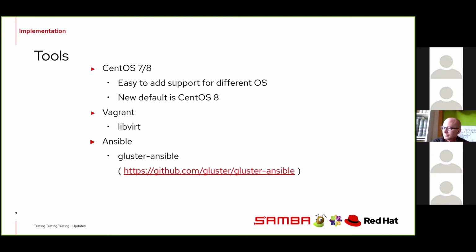We also use Vagrant, with the libvirt plugin. And we use Ansible playbooks to provision these virtual machines. Now, one of the side projects we use is the Gluster Ansible project, which is a sub-project of the Gluster team. This essentially contains Ansible playbooks to set up the Gluster environment.